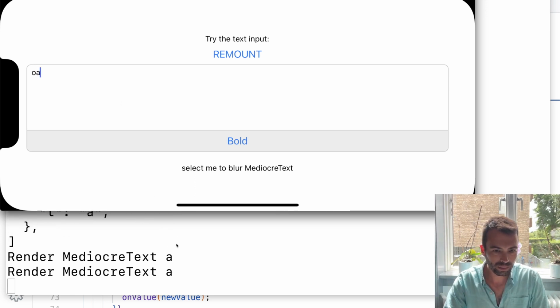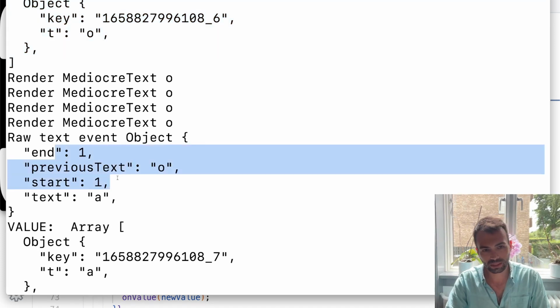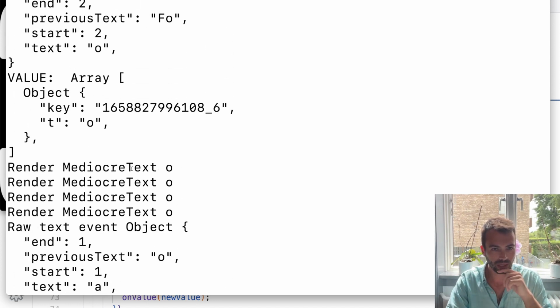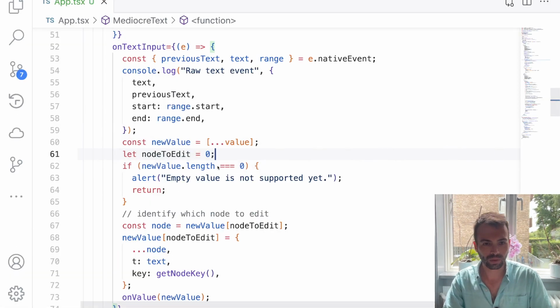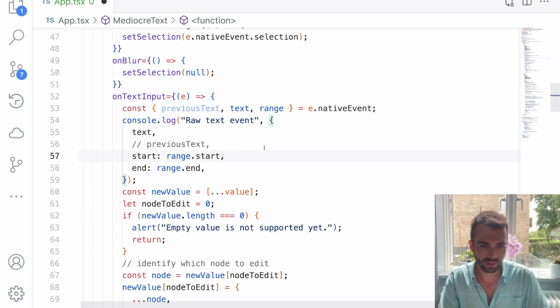Okay, so I typed A. And again, it's given me the previous selection state and the text that's being, oh, I see. It's saying we're modifying from this range to this range. And because previous text, I think, includes the entire text string, we might not even need previous text. For the sake of simplicity, I'll just comment it out, because we can figure that out our own way.